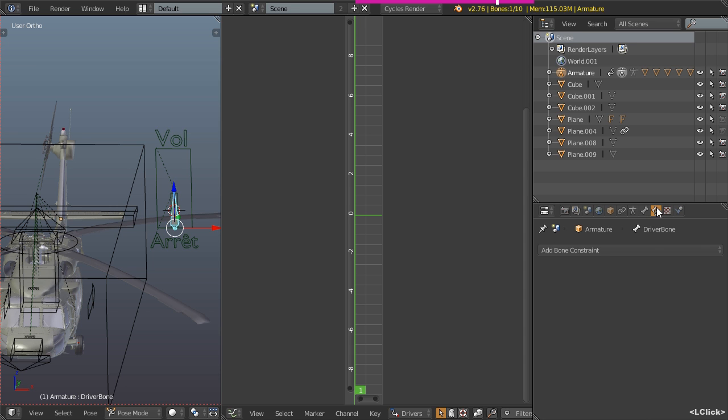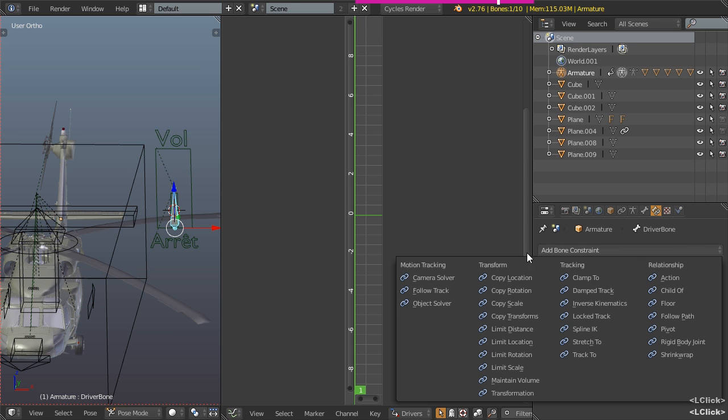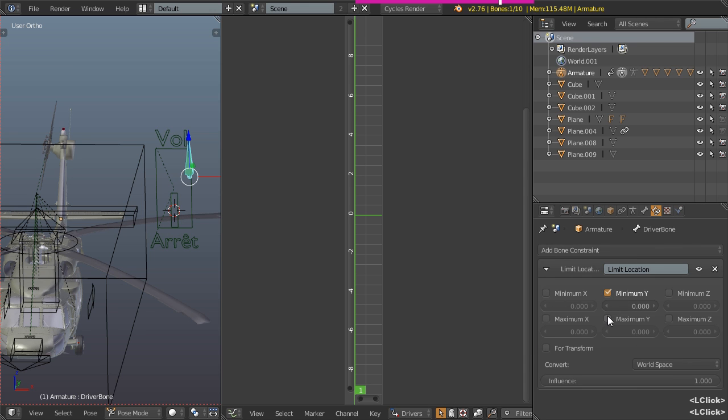Let's come over to the constraints, add bone constraint for the limit location, and it's on the Y, and we're going to go 0 to 1, and we're going to swap that to local space. And now let's see what we can do. Press G and then Z, and I'm just going all the way up, and it just sticks into position, which is cool.